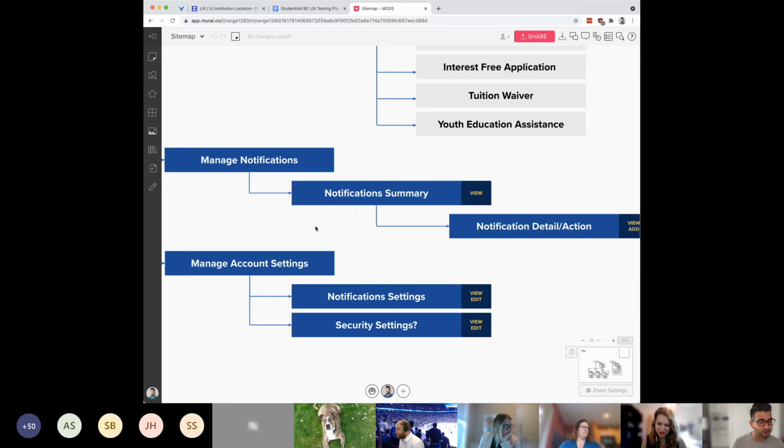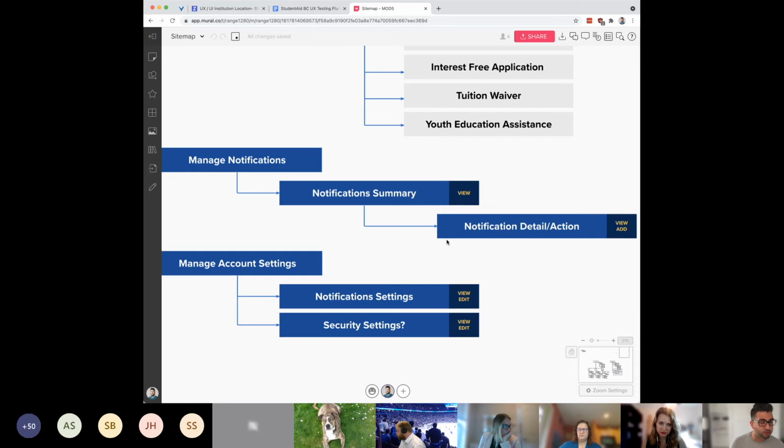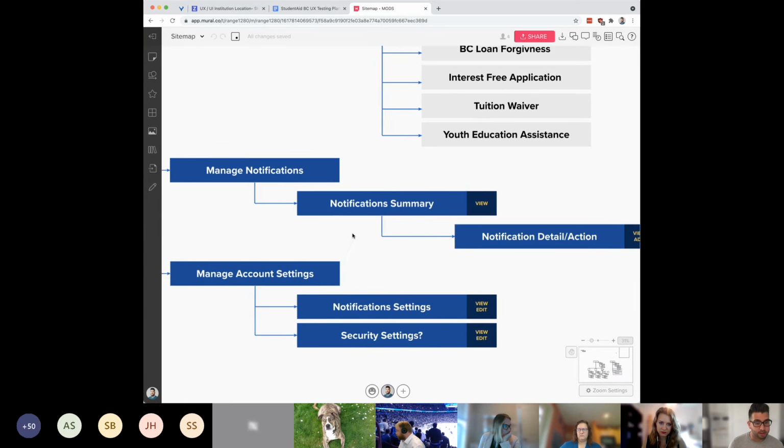So it's going to be in that CRA style of visit your dashboard to come view this information. And there might be some details or actions that you're going to be able to do on each one of those notifications. So that's the hierarchy of that notifications path.